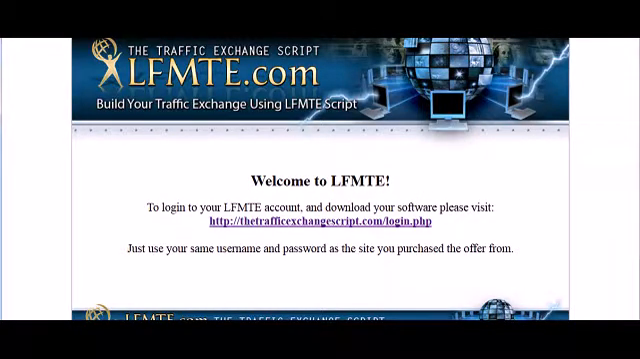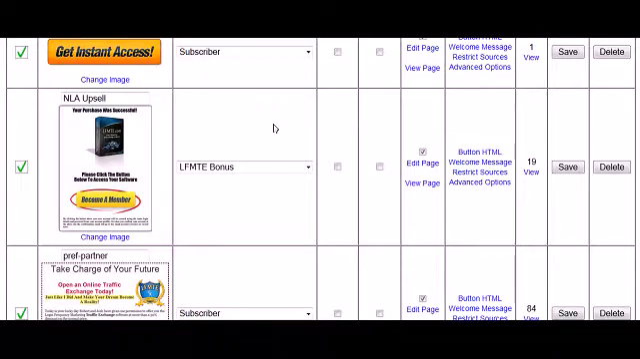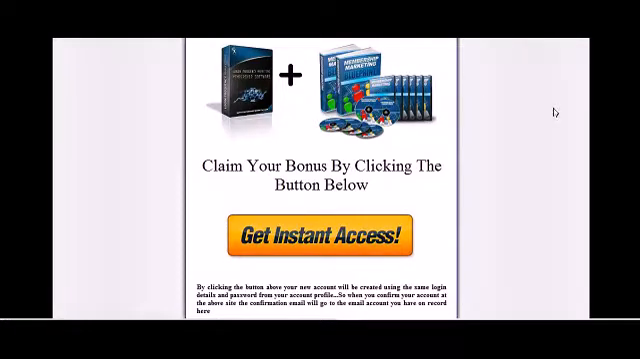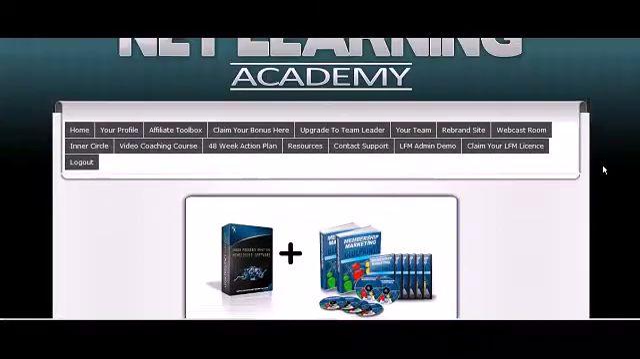What we actually did here was use this particular campaign as a bonus. So if they upgraded in Net Learning Academy, we gave them the LFMTE software as a bonus. Because again, we took the view that it doesn't matter where you take the money. Now then, let me also show, we actually did this for LFM. So let me take you to my account at Net Learning Academy.